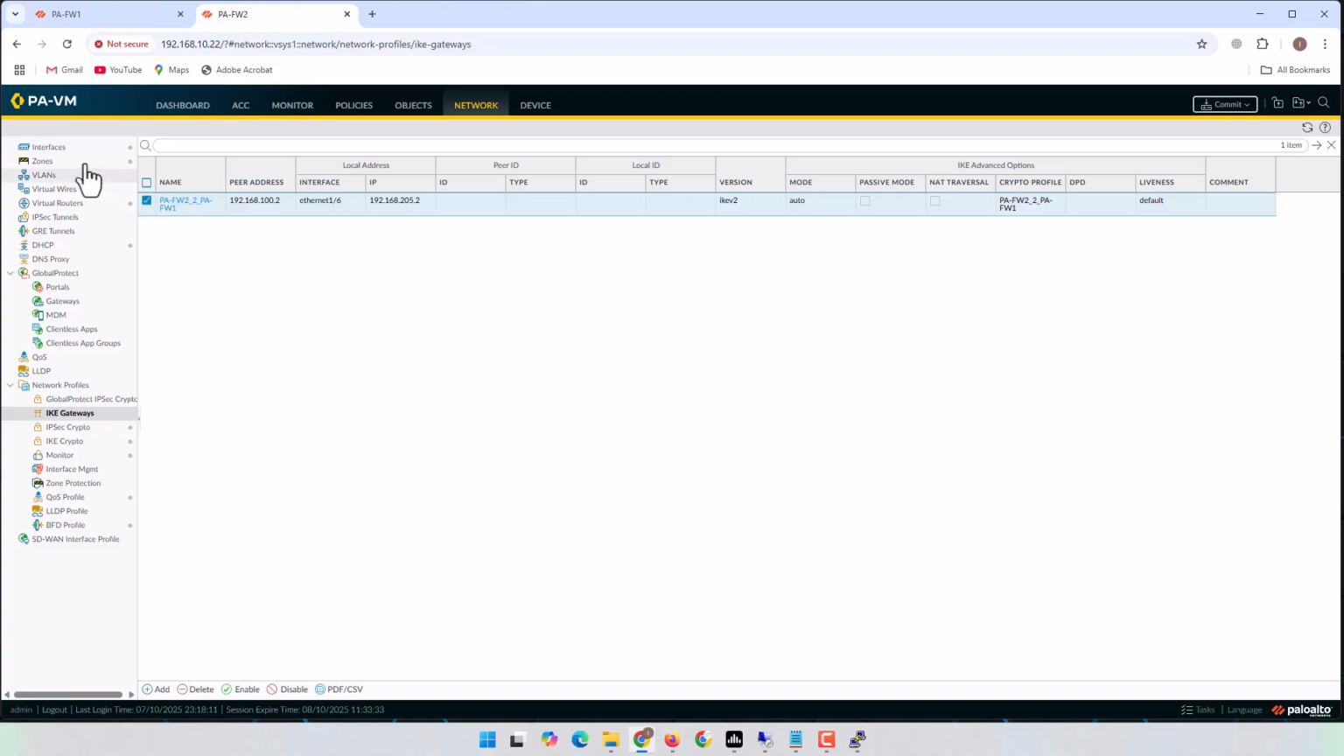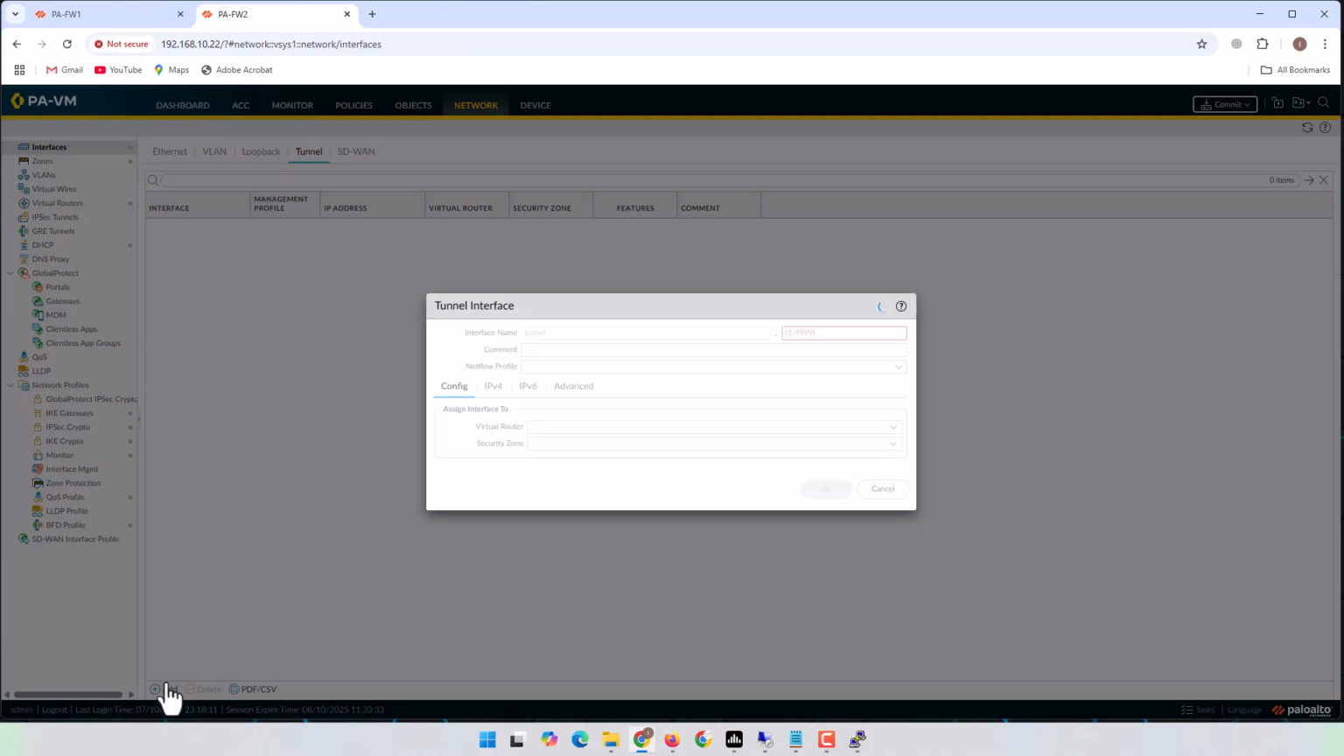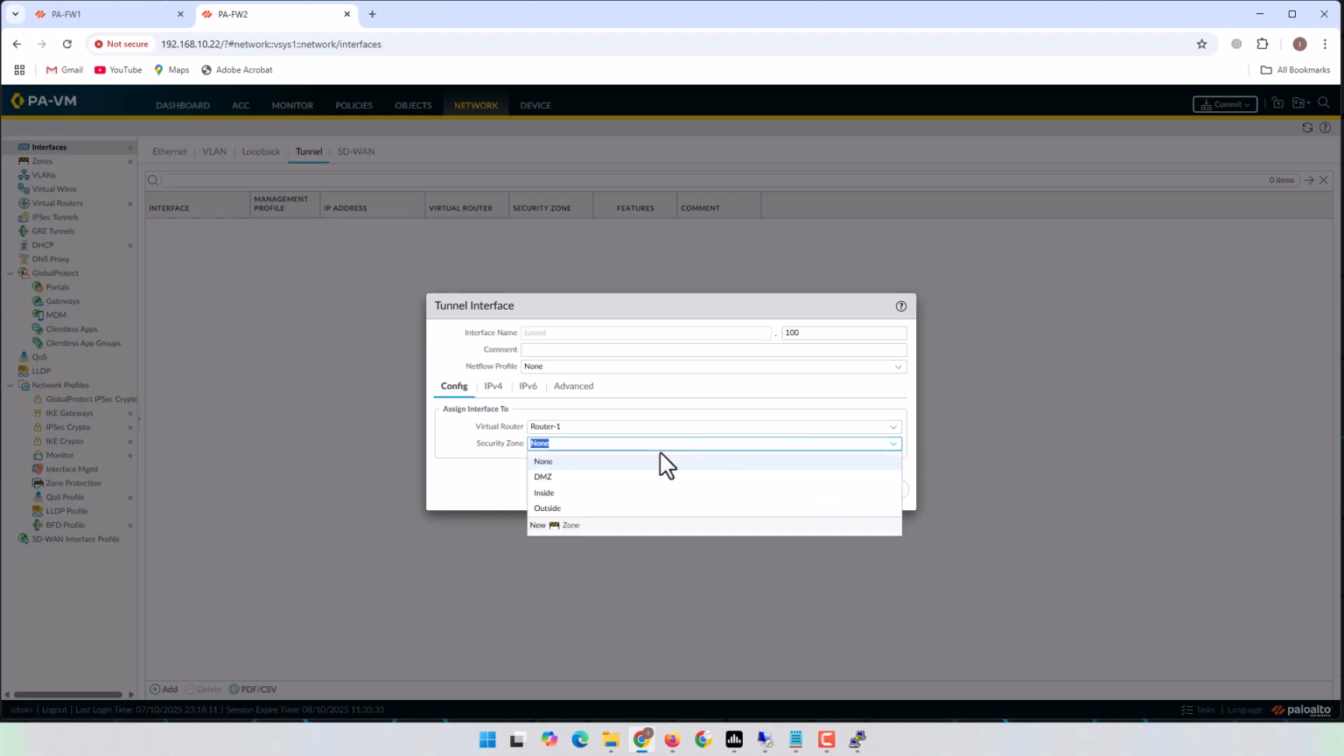Now let's go to the interface and create our tunnel interface here. I'm going to use the same number, 100. In the virtual router it should go to virtual router 1, and for the security zone let's add it to the inside.